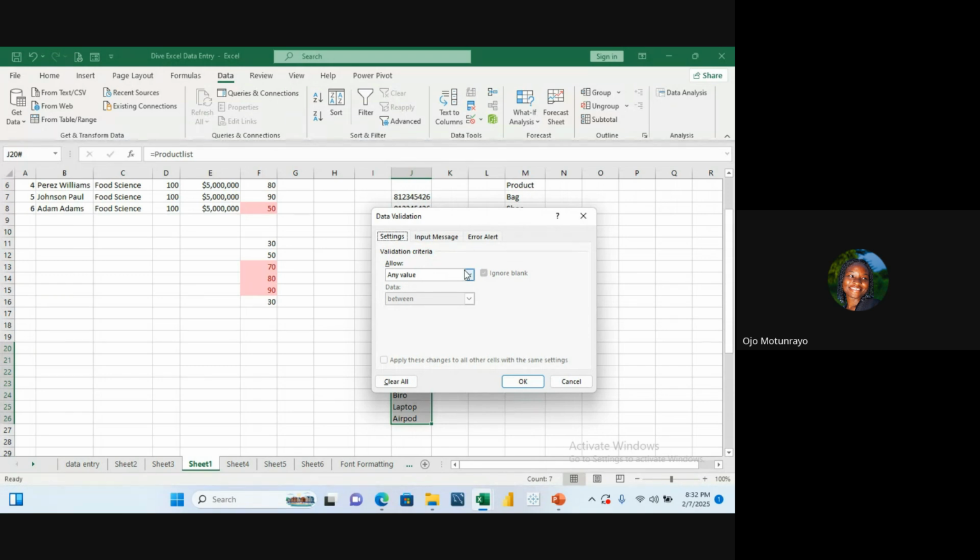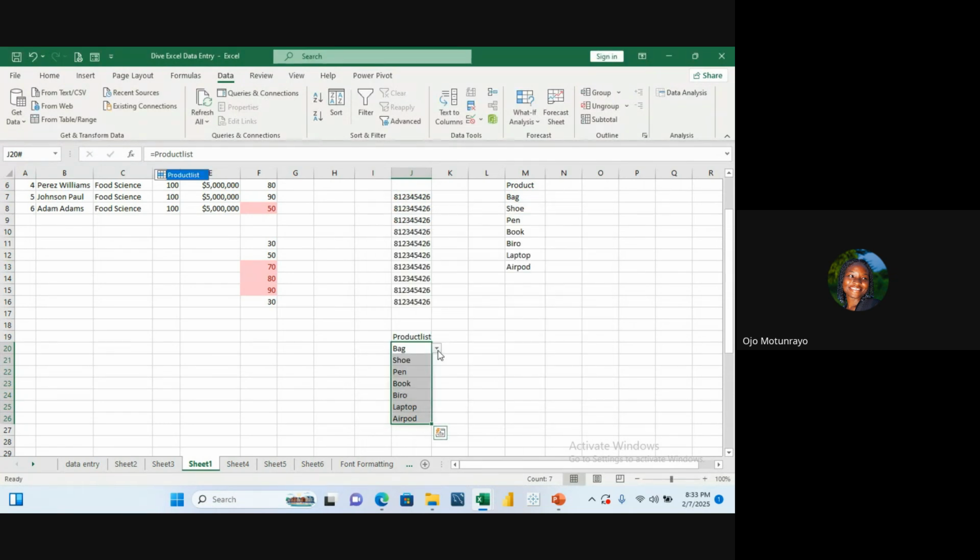Now for allow, since we are working on text, we use list. What is the source of your data set? Can anybody tell me what our source is? Oh, Product list, very good. So just type in your product list. Now we have it there.